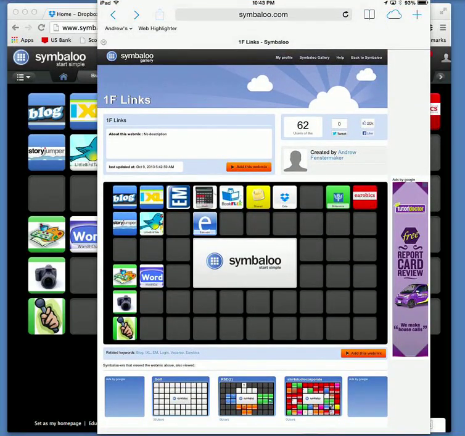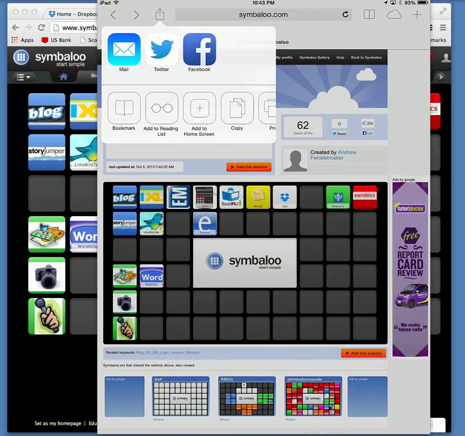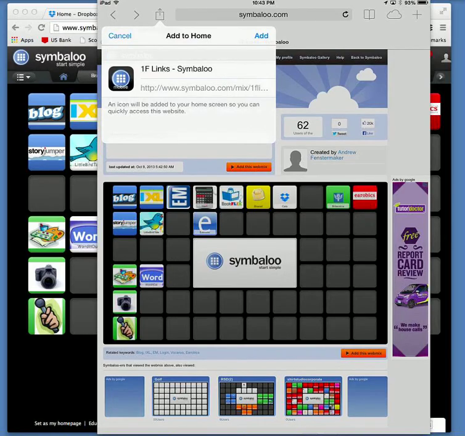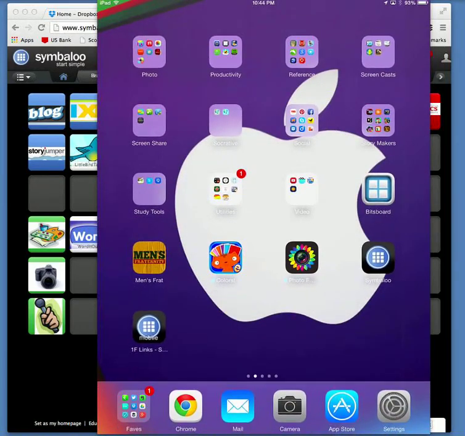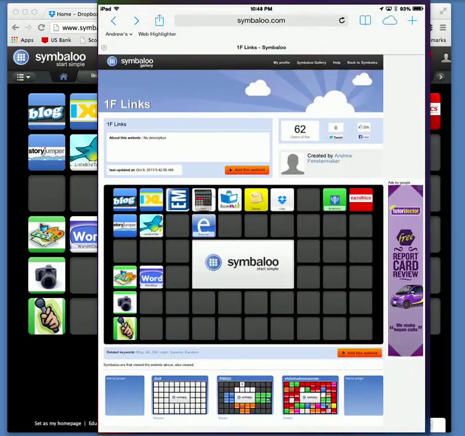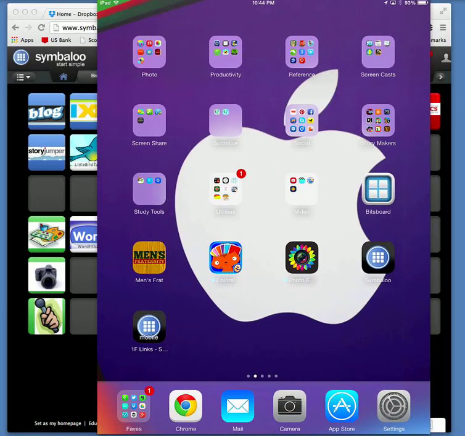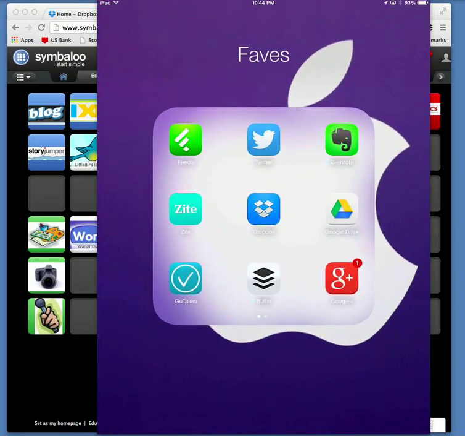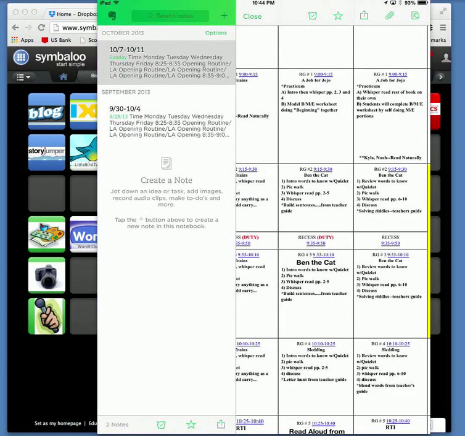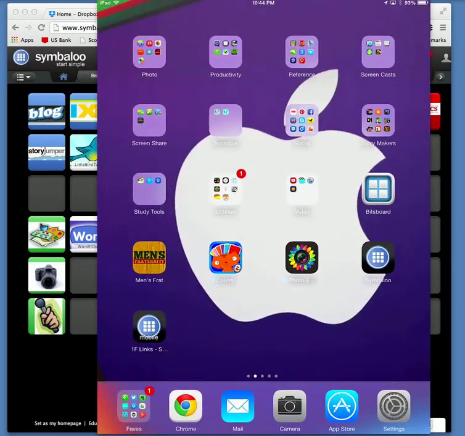So what I would do is click this little arrow up at the top, and you can see I have the option to add it to my home screen. I'm just going to leave it with 1F links, and I'm going to click add. So what that did is, you can see it added an icon on my screen. So no matter what the students are in, let's say that they are in Evernote, and then they need to get out of Evernote, and they need to go to a web page. So let's say that they need to go back to the links.